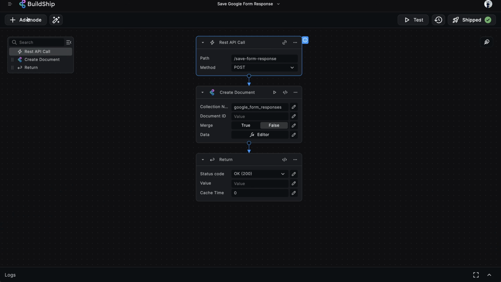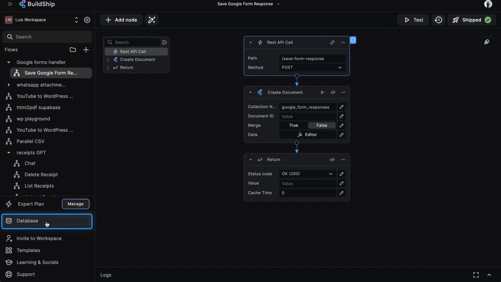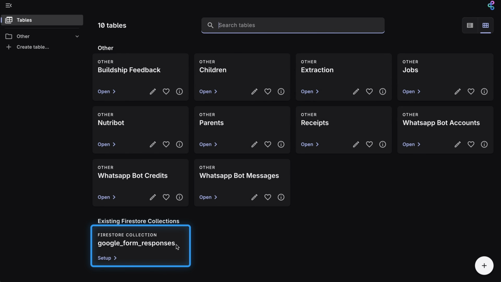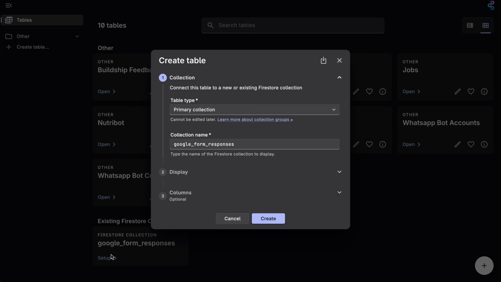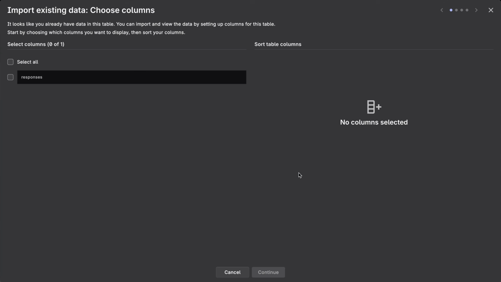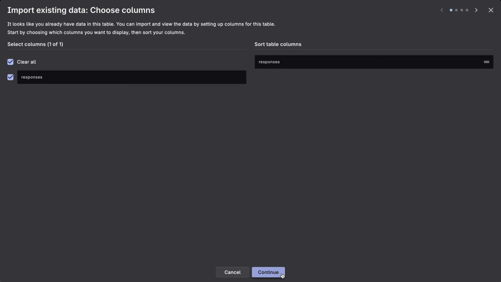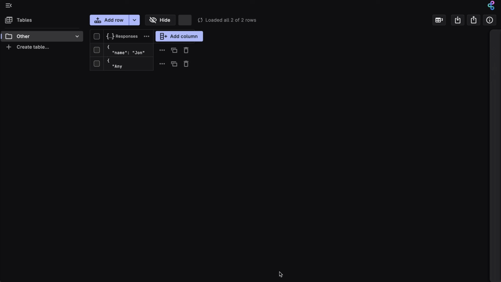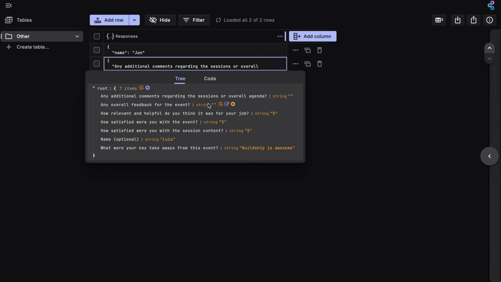That means that if we bring up our BuildShip database, we should have our response saved. Here's our Google Form responses table. We need to set it up. We can just click create, and then we'll want to import the existing data. The only column in this table is our responses column, so we can select this, continue, continue, and then continue, and finish. And here we'll find our Google Form response saved. Great. That means that our Google Form to BuildShip setup is working fine.